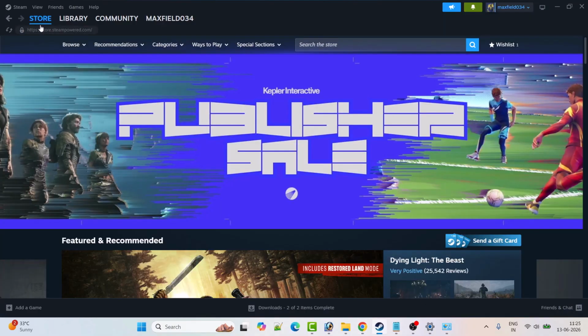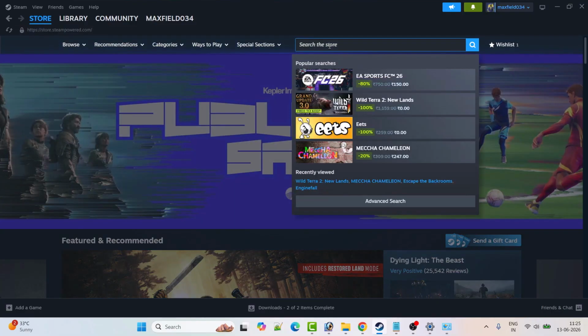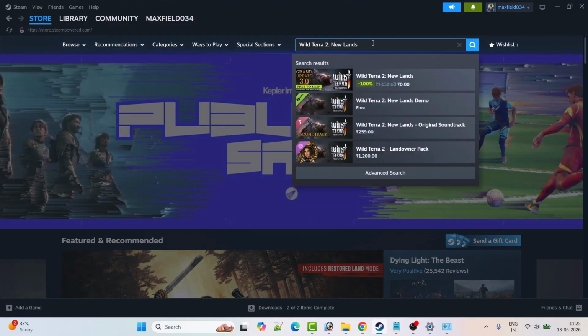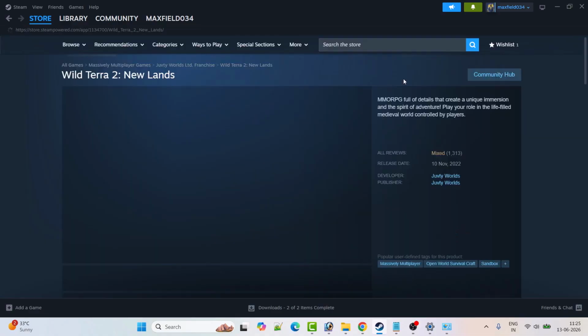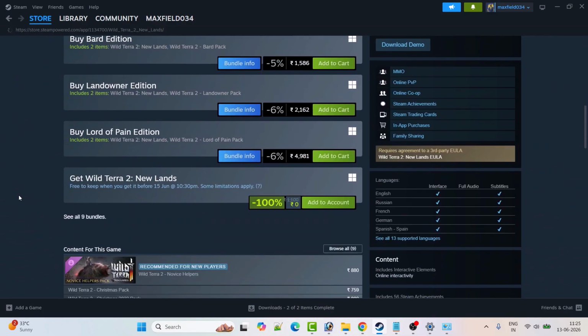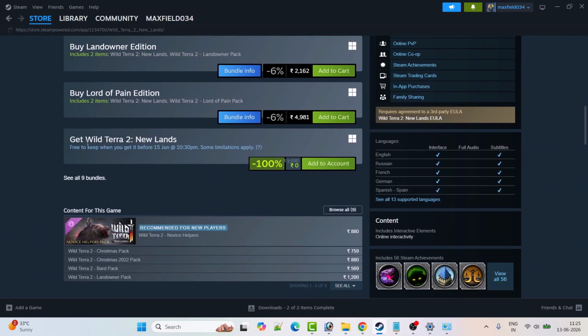So open Steam, go to the store, and in the store search for Wild Terra 2 New Lands, and then click on Wild Terra 2 New Lands from the result. Now scroll down, and at the bottom you will see "Get Wild Terra 2 New Lands free to keep" when you get it before 15th June 2026. So if you download this game before 15th June, then you can keep this game in your account forever.